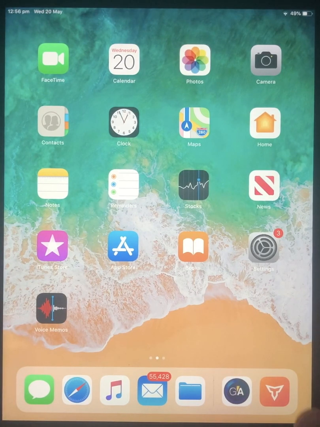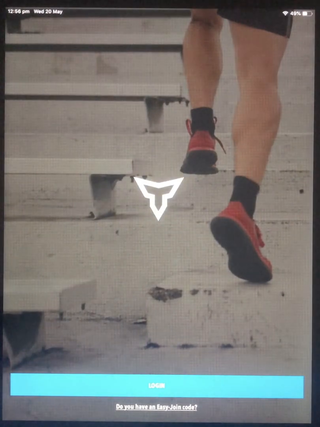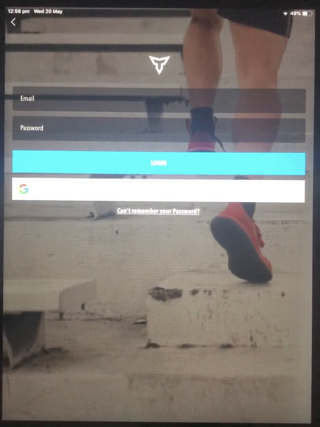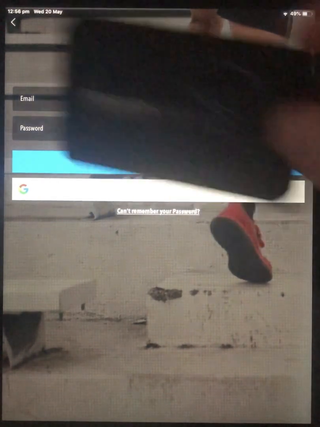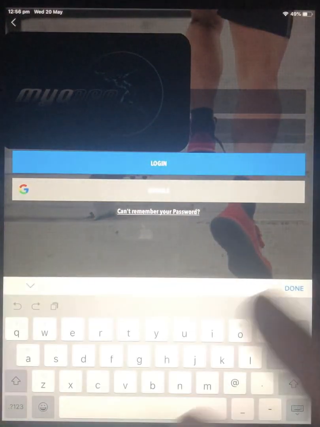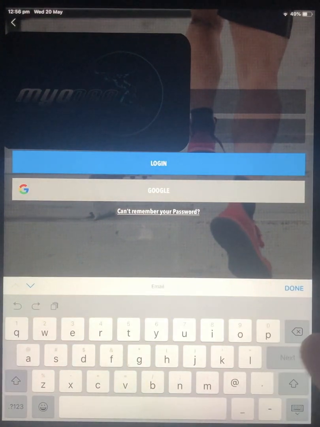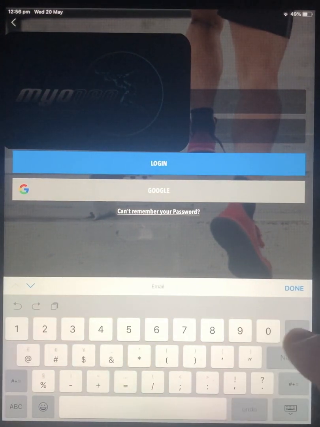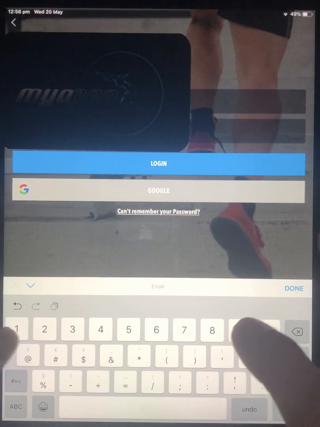So the first thing you need to do is open up the app, and then you'll see the login page. If we click on login, you can see here it asks for your email and your password. So what I'm going to do for today is I'm actually going to cover up this here. I'm sure you'll still be able to see what I'm typing, but to try and protect ourselves here a little bit, we'll just cover that up, and we enter in the username, which is the email.